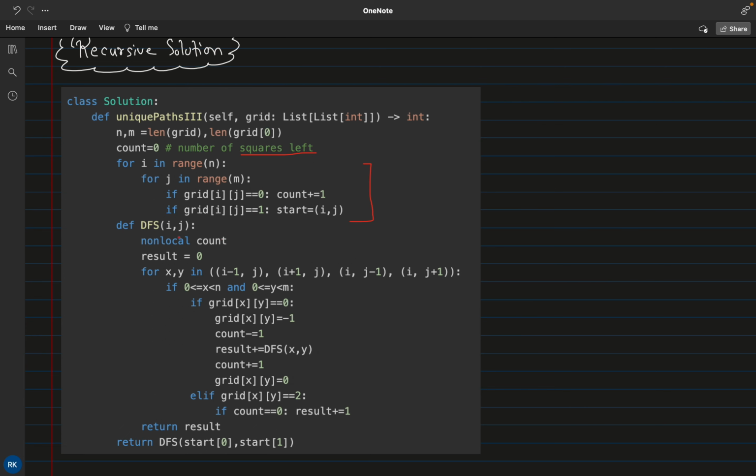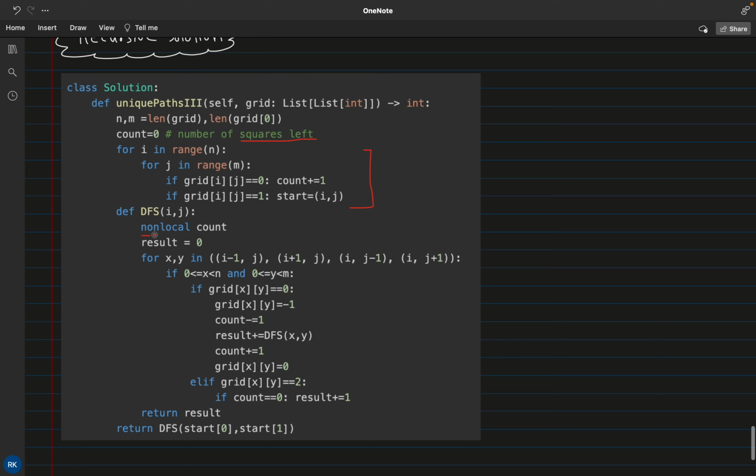And this is my DFS function, and I am using nonlocal count. What this means, for those who have never seen this before, is that we could use global count, but it will not consider this count. If you want to use global, we have to define this variable outside even this function. So I would have to write count equal to 0, then I have to specify global count here, and then this code will work. And if I have to use some variable that is in the parent function, then I have to use nonlocal count.